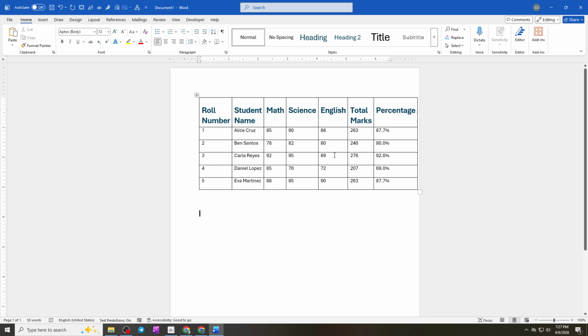To make your Marksheet more visually appealing and easier to read, consider formatting the table. You can adjust text alignment, change font styles, and apply shading to header rows or alternate rows for better clarity. You can also modify borders to make the table look clean and organized.